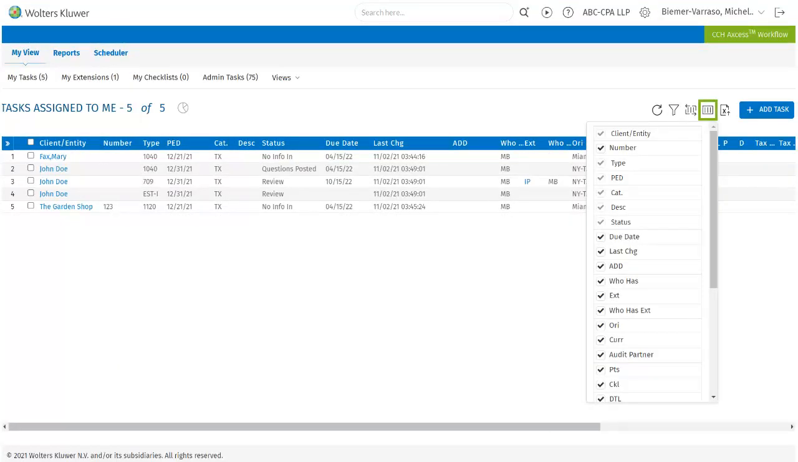The next icon is the show column. Users are able to edit the columns on a user level. For example, if you are in the audit department and you do not have to use extensions, you can eliminate those columns from the My View grid by unchecking the boxes. Those columns will be removed.